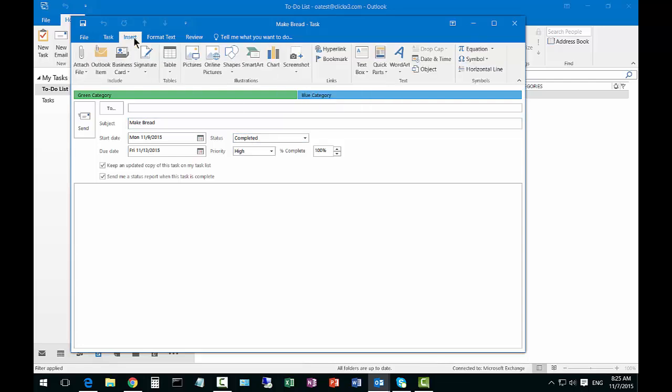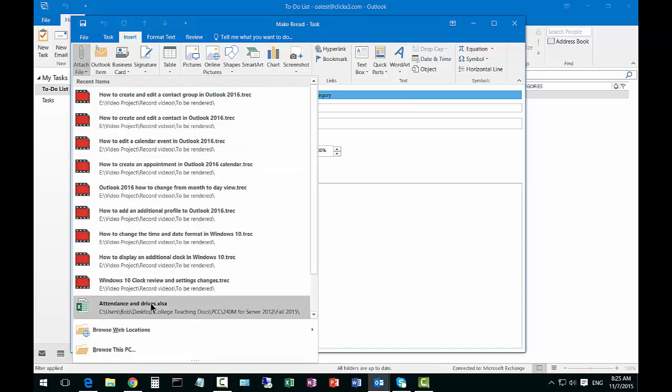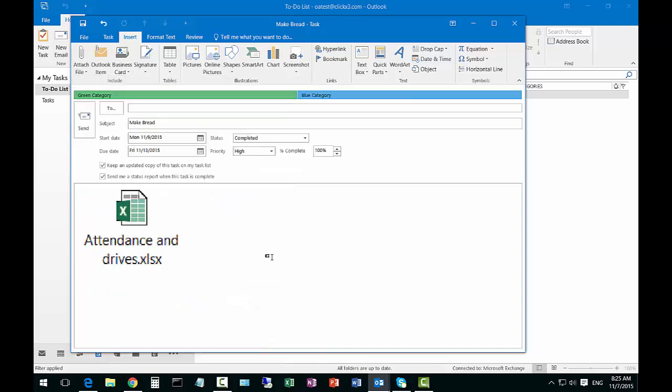And let's go ahead and click on the Insert tab. From here, we can go ahead and insert different documents. So in case you wanted to put in the directions on how to make bread, for instance, or something else like that. You can also add an Outlook item, a business card for somebody that you have in your Outlook contacts. You can set up a signature if you'd like as well.